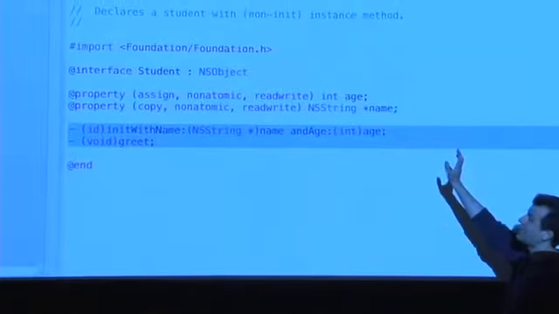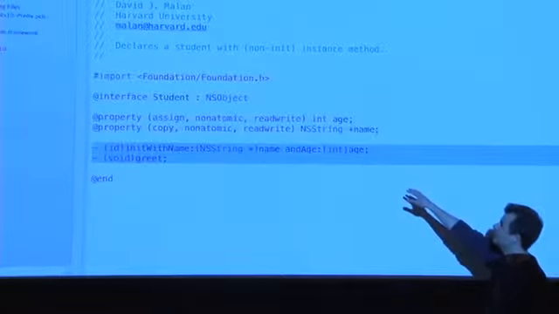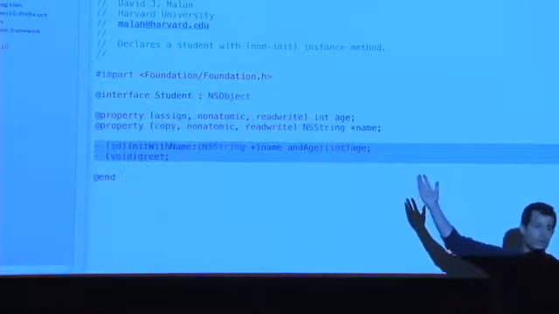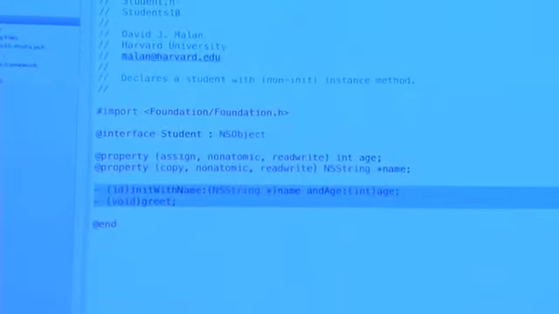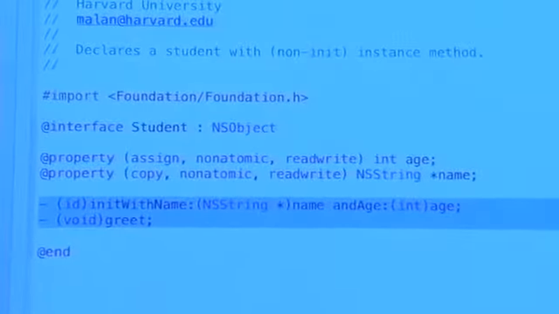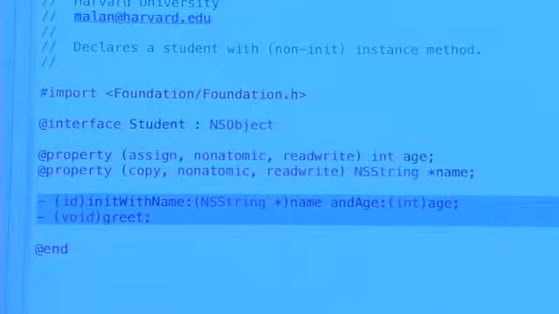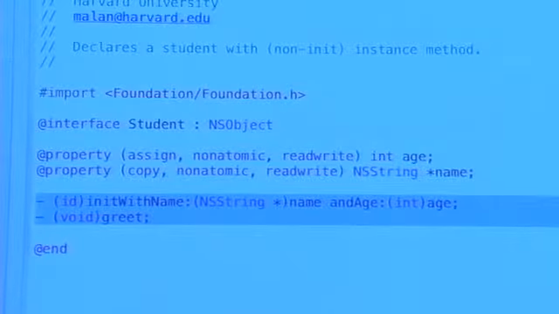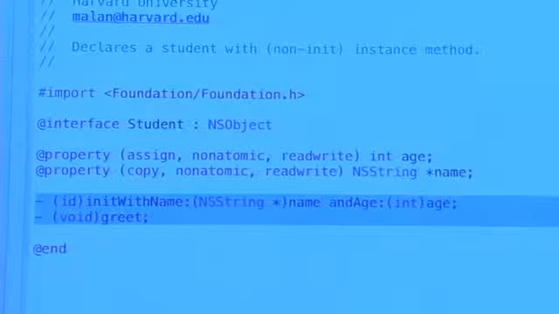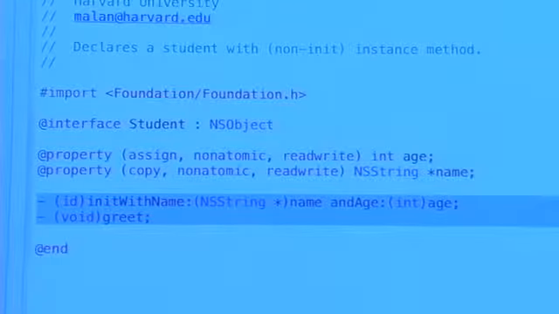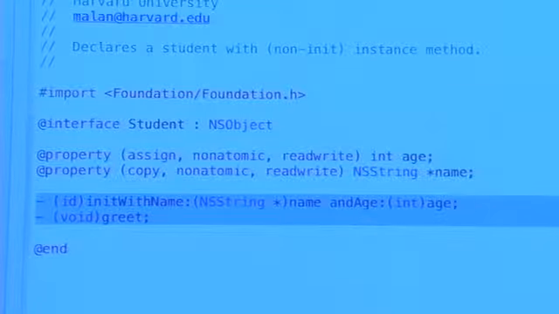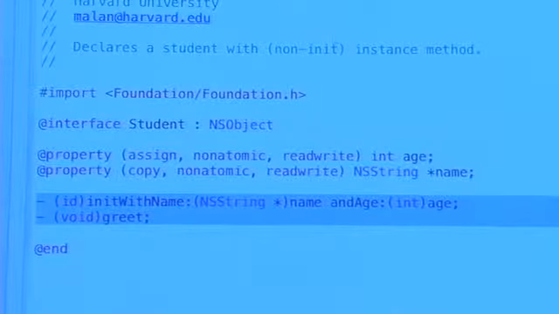So these are 2 instance or class methods? OK, instance because of the hyphens, which means you can call them only after you have a student object. You have 2 arguments. The first, id, means what? Yeah, so it returns a pointer to an object, or nil, the special sentinel value, if initialization fails. So then now above that, we have 2 properties. So let's come back to those properties in just a moment.